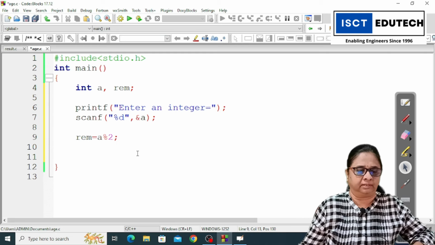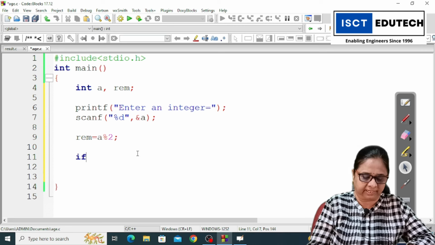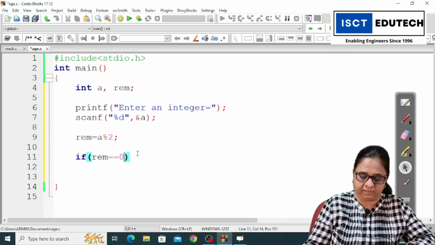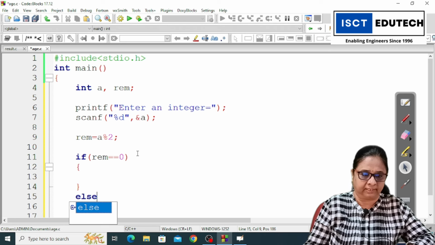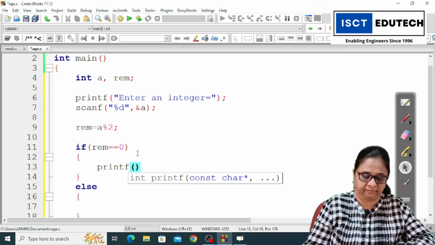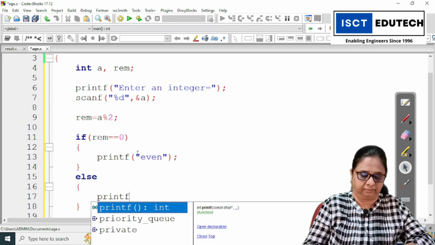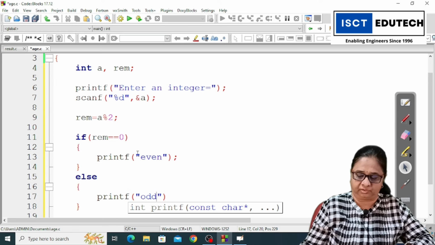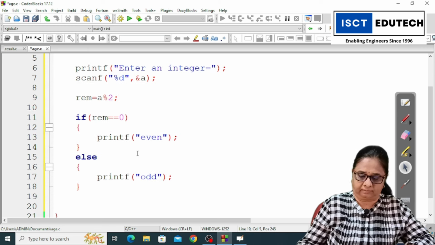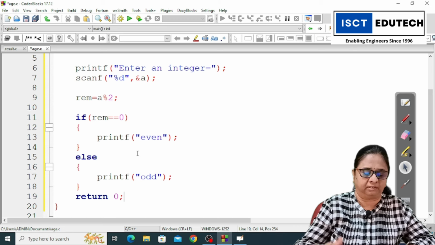Okay, I have taken an input. I have calculated the remainder. Then I will say if remainder double equal to 0, pair of curly bracket, else again pair of curly bracket. So printf, the number is even. Else, printf, the number is odd. And again, if you wish, you can put return 0. Right now, it doesn't matter. It will accept it even if I don't give this return 0.